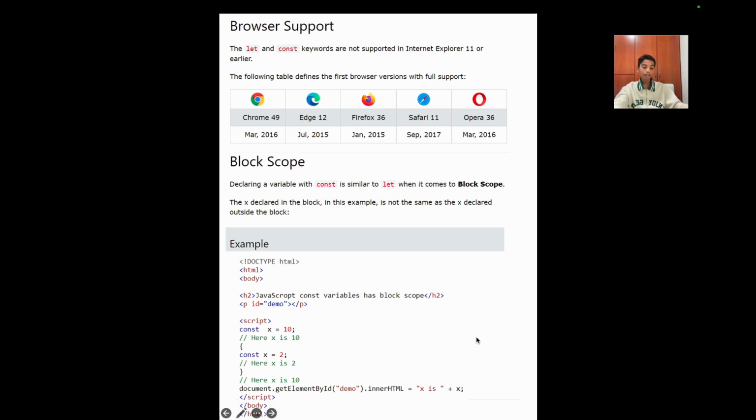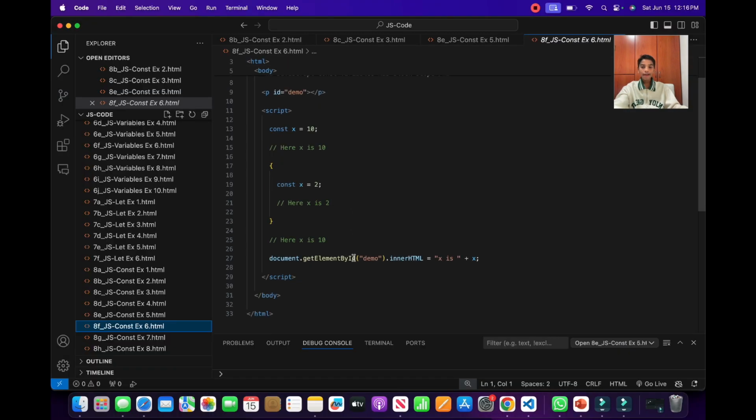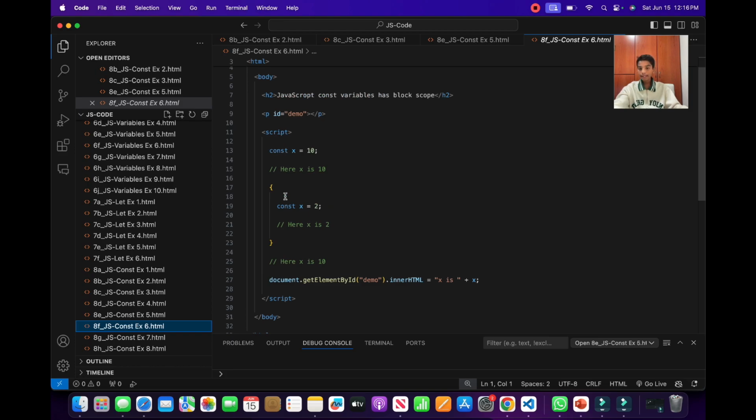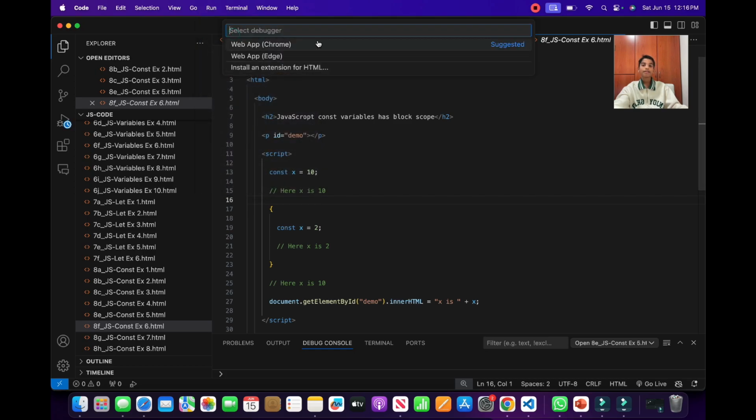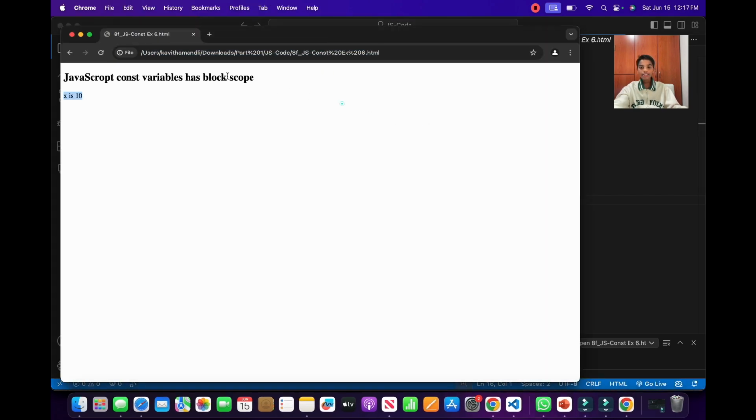Let's look at this using Visual Studio Code. So now as you can see over here, here's the same example as in the PPT. So let's run this to see what happens. So as you can see over here, we have a header, and in the empty paragraph, JavaScript has replaced it with the string x is 10.